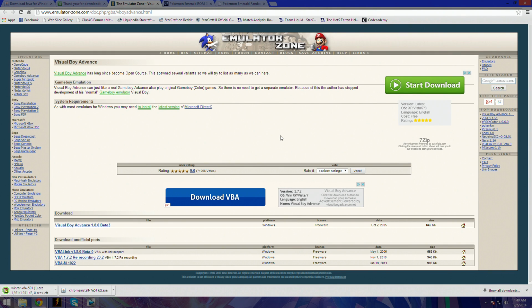Next, we need to download something that we're going to be able to play the game on. It's called an emulator. What this is, it's basically like a virtual Game Boy. So go ahead and click on this download link, Visual Boy Advance 1.0.8 Beta 3, and keep in mind that this could be an updated version by the time you get it, but we've seen that this has been around since 2005, so it probably won't update. Go ahead and click that.